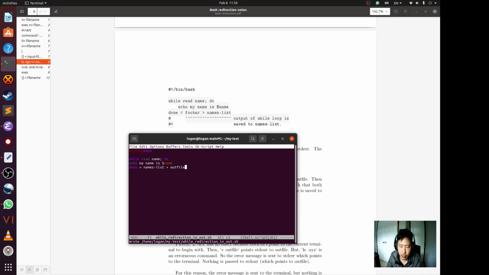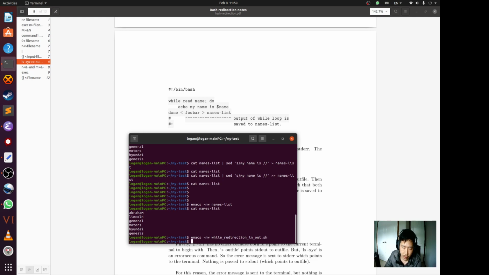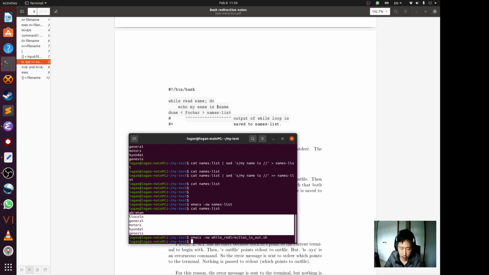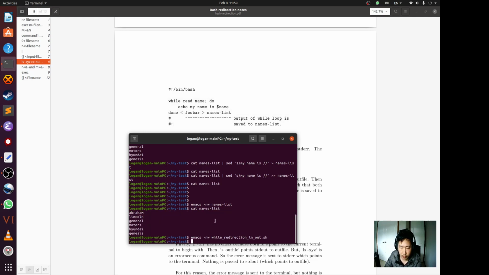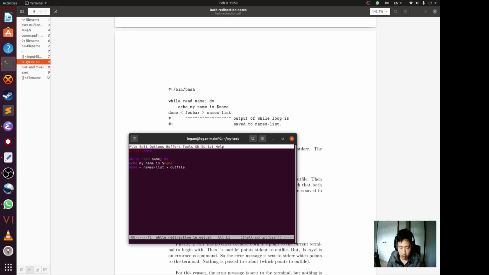Do you understand what's going on here? We're feeding in the input stream consisting of the lines contained in the names list file, and after the while loop has finished, whatever was sent to the standard out, all of it gets saved to out file. So what you would expect, the same content will now be saved to out file.